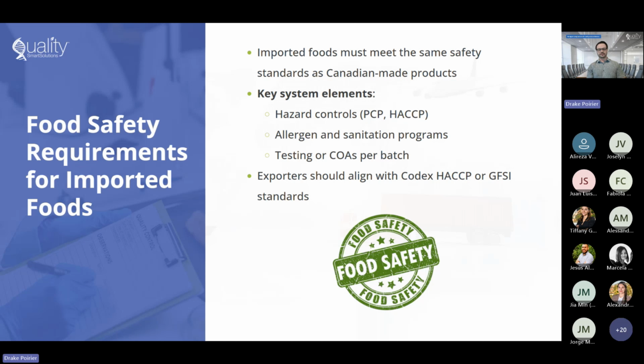So, some food safety requirements for imported goods. The big key here is that the Canadian Food Inspection Agency does not adjust food safety expectations for imported goods. So your products will need to be as safe and well documented as if they were made in Canada. That's why all these documentation requirements that we have here, you pretty much need to implement on your end as well to ensure that they meet our standards.